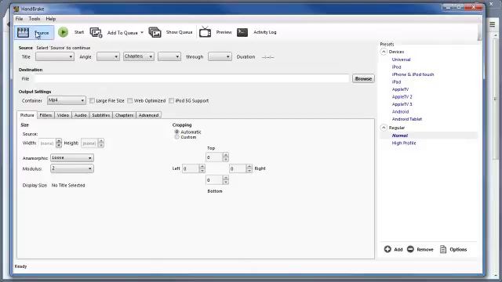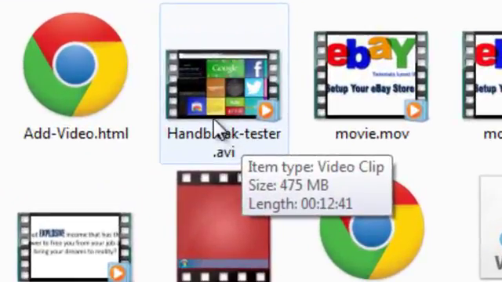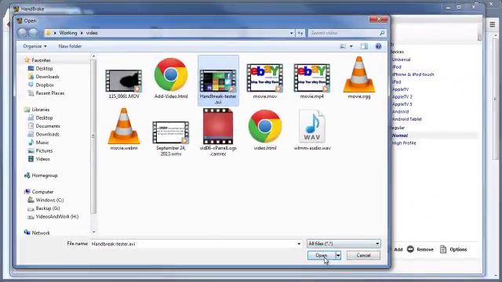Now let's go ahead and go to our source file. Let's click on Source, navigate to the location of the video file on your computer that you want to compress, and this is the guy right here. And as I hover over, you can see it is 12 minutes in length, almost 13 minutes, and it's 475 megabytes in file size. Go ahead and select that, click on Open.